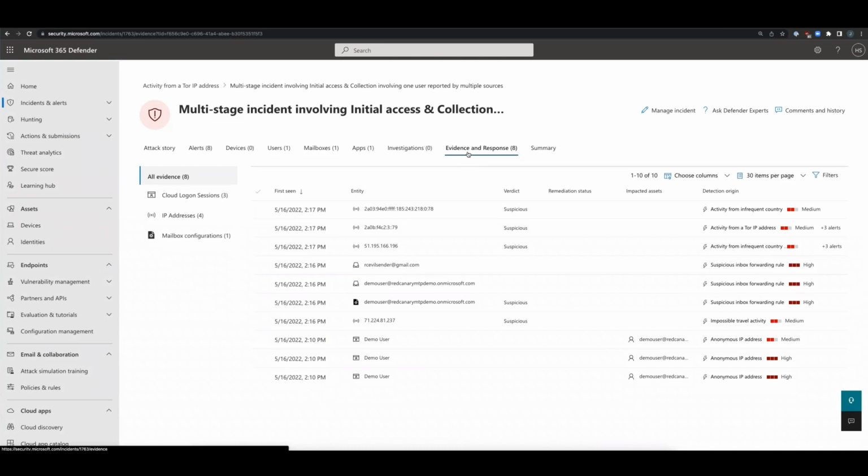Now, in the next series of videos, we're going to go a little bit deeper outside of just the incident and alert view, and we're going to dive into advanced hunting, and we're going to talk about some of the response actions that Defender has as well.